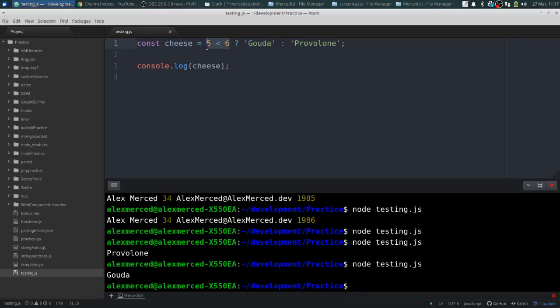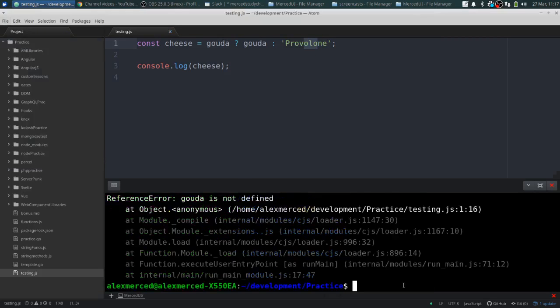So for example, let's say I have a variable called Gouda, and I want to actually make cheese equal what's inside the variable Gouda. Now if Gouda exists, because if I never made a Gouda variable, it's going to be undefined or null, which resolves as false. So in that case, if it is there, it'll just assign whatever's inside Gouda. But if the variable doesn't exist, I can use this as a default value, so provolone instead. So right now, again, I never defined Gouda.